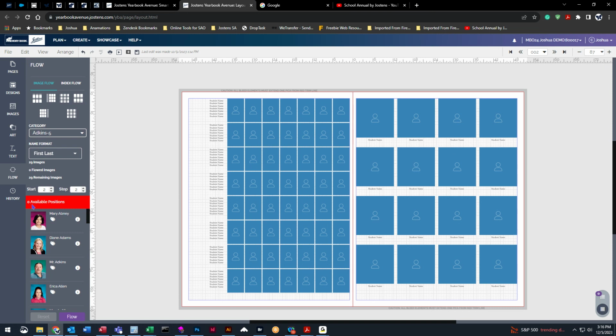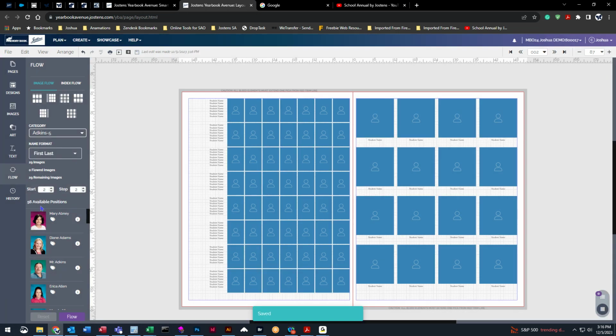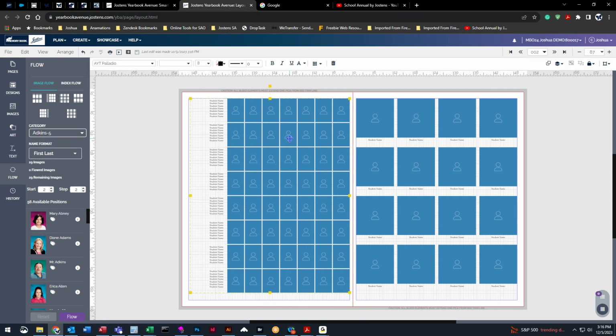But here in red, it says we have 0 positions available. And that is because we haven't saved anything. Once I hit save, you'll see this change. That red has gone away, and now it says we have 56 available positions, way more than what we need. So let's get this trimmed down.